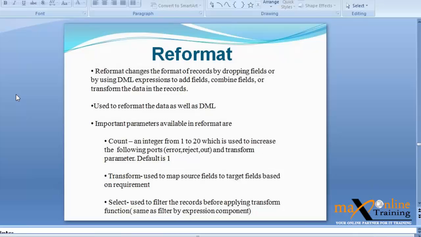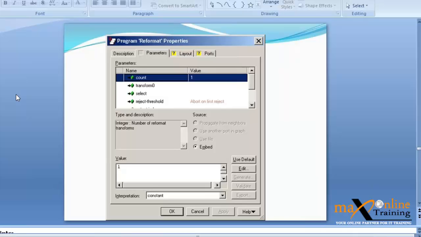Important parameters available in reformat are count, transform, and select. Transform is the parameter where we specify our mapping rules. Count accepts an integer from 1 to 20, which is used to increase the output ports. The default value for the count is 1. When you increase the count, it will increase the number of output ports, and you will get one more transform parameter also.